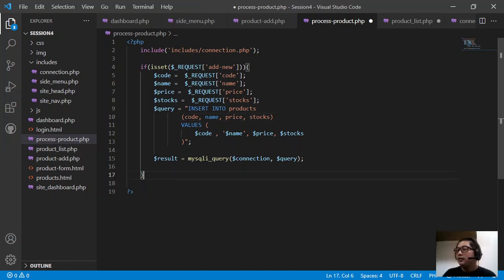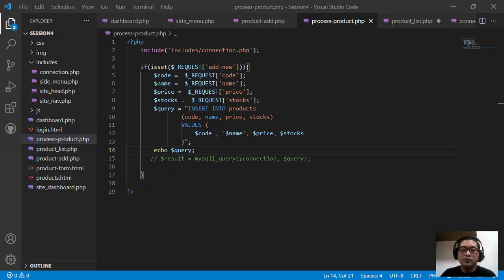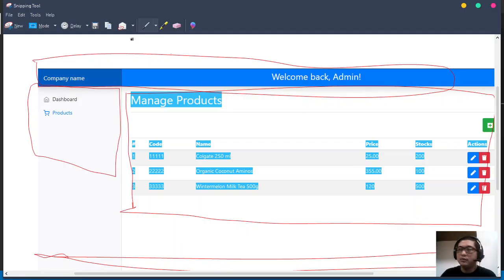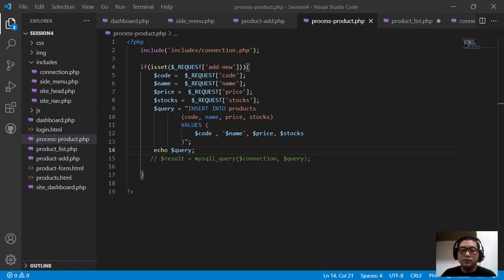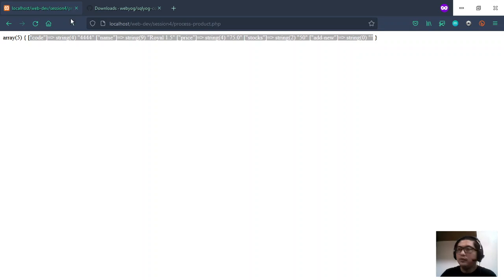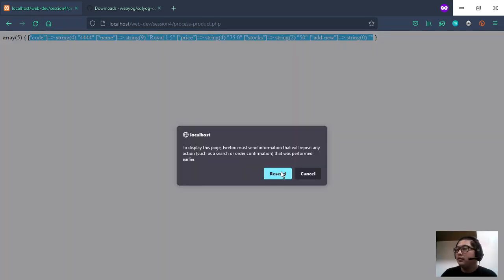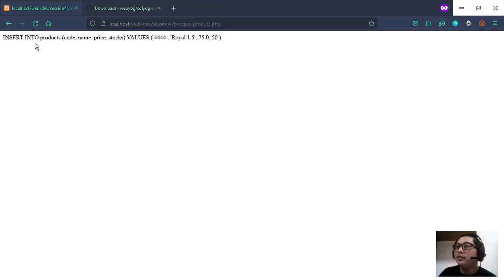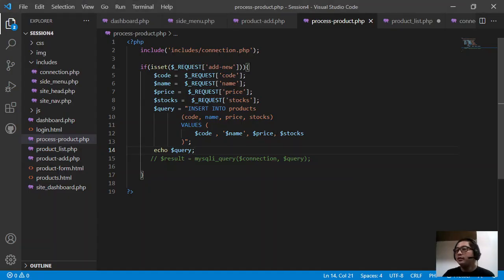Something like that. Okay. So before we perform a query, let's try displaying the contents of this query so that we can check if we have a right syntax or not. Okay, saan na ba yun? Oops, hindi ito. Yung isa. Nawawala. Okay, so now, resend. Ayan, so notice nyo, insert into products, code, name, 444, Royal 1.5, 75, 50, di ba? So, I think that's a correct query, di ba?